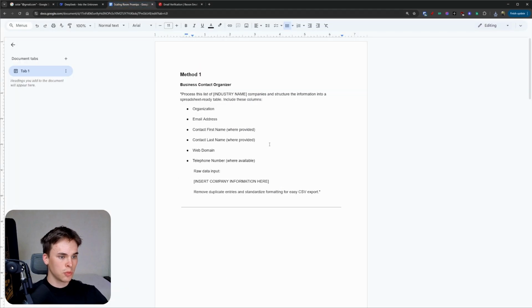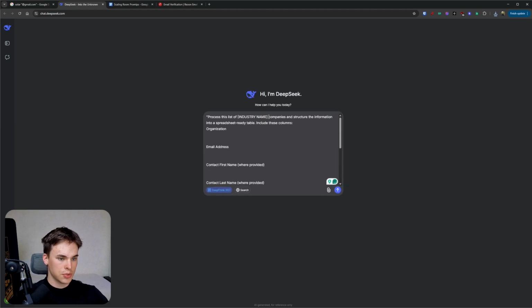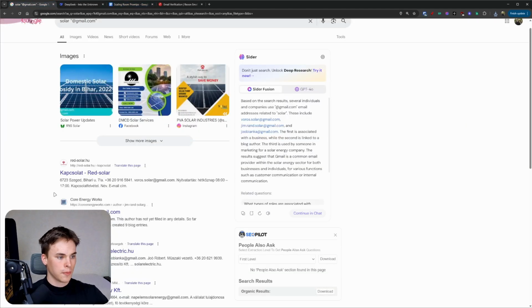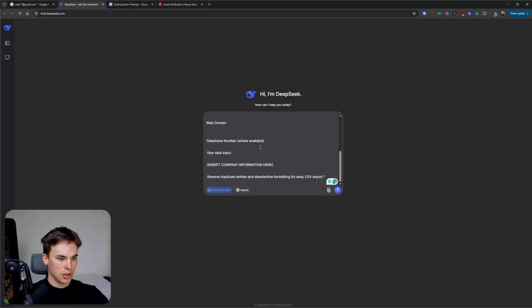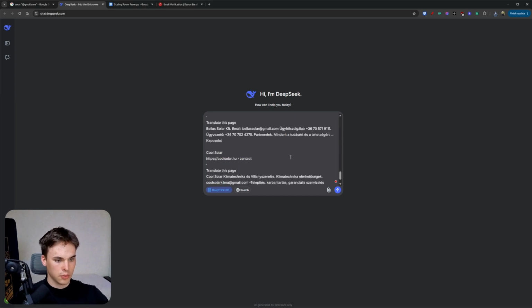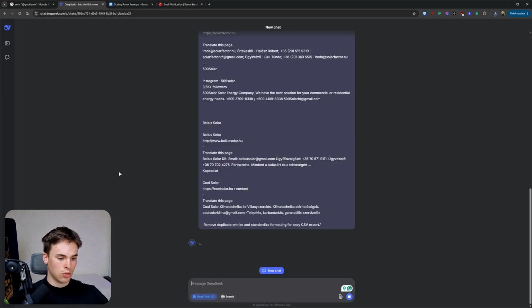So the prompt we're going to be using is, again, the method 1. You would want to click and copy here into DeepSeek. You want to change the industry name. So we were looking at solar companies, right? So solar. And again, come back and copy paste everything that you see here at the insert company information. This is going to be the raw data, so don't worry about it. And all you need to do is just click search, and it's going to do all the work for you.